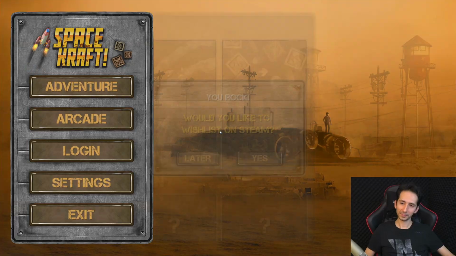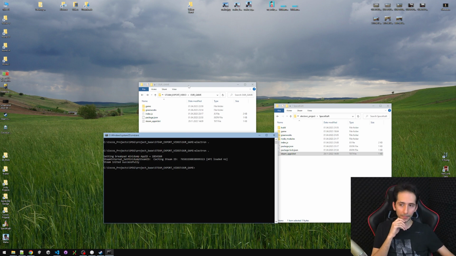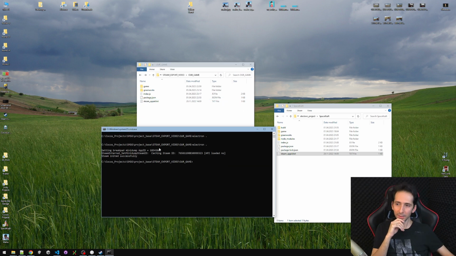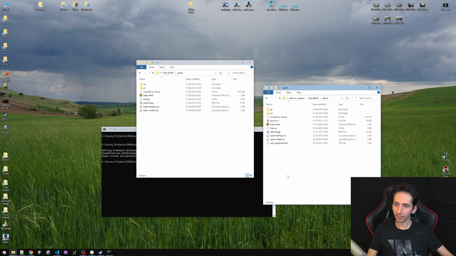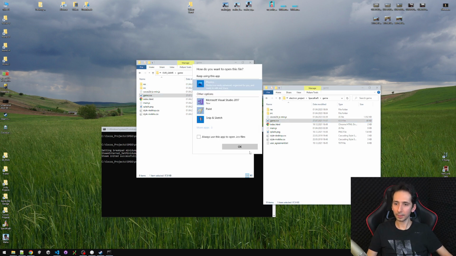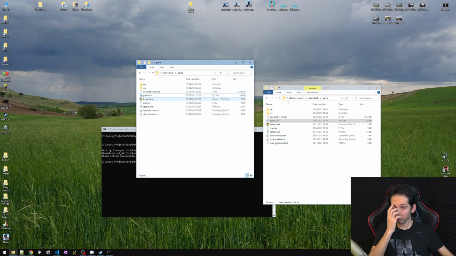Okay, so let's exit here. So we have one last step. We will just pack our game as an executable. Before we go, I will show you some important thing to let your game have an icon. I made an icon and put it here. This is the icon I made for SpaceKraft. Put the game.ico here.